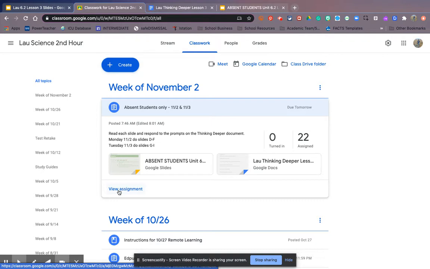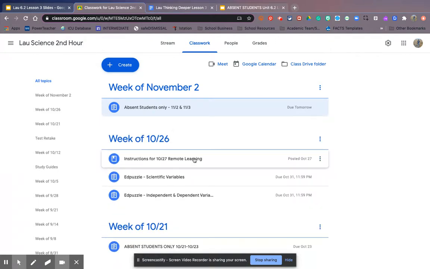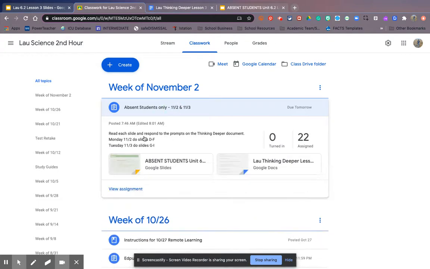I assume that either you couldn't do it for whatever reason. Okay, so that's how you do absent work. You go to your absent work, find out what slides you need to do for that day, and open both documents. This is where you find the slides. This is where you're going to type your answers.